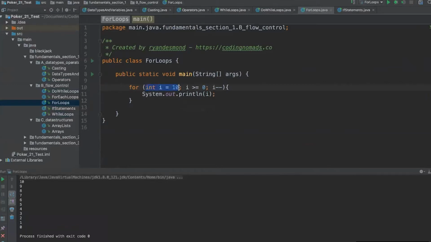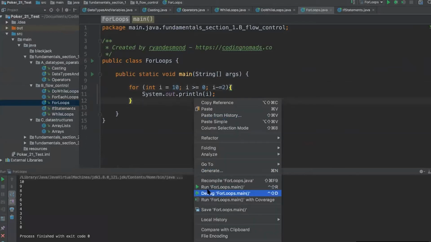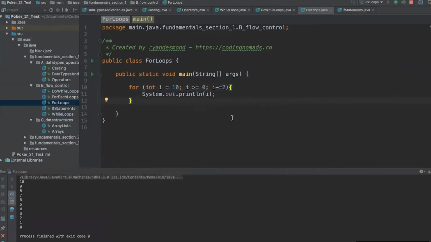Right here, we've got what's called the initialization, int i equals 0. This is the Boolean condition, how long it should continue to loop. And then this is kind of the controller, the incrementer, the decrementer, like you have to change it. And this can also say minus equals 2, which is the same as saying i equals i minus 2. So if I do this, it'll print out 10 to 0, but it'll go 10, 8, 6, 4, 2, 0, for instance. That's a for loop.